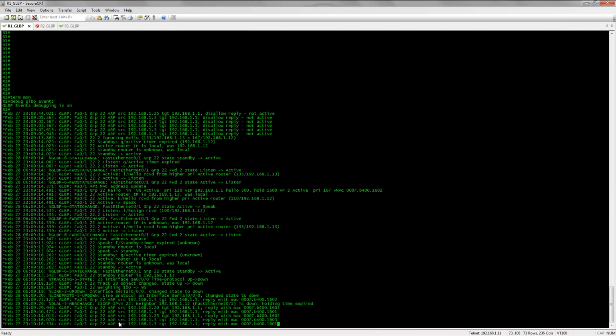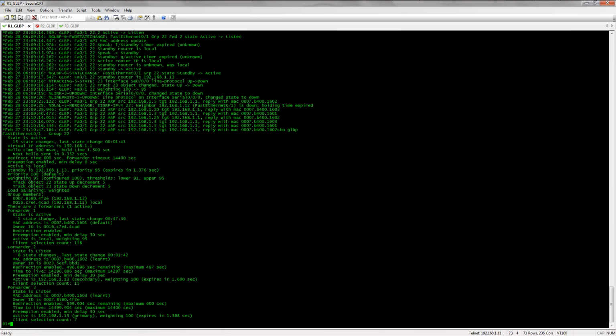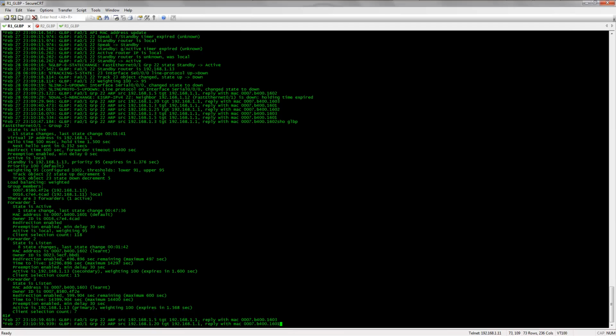Now, when R2 comes up, we'll give him a few seconds, he'll come up. He'll take the role back over because we set the preempt condition. So R2 will come back up with a higher priority, and he will take over the role again. But until that happens, R1's going to be able to process all the ARP requests, which is good. And we can see this with our show GLBP command, and it says, hey, the state is active. He is no longer in a standby state.